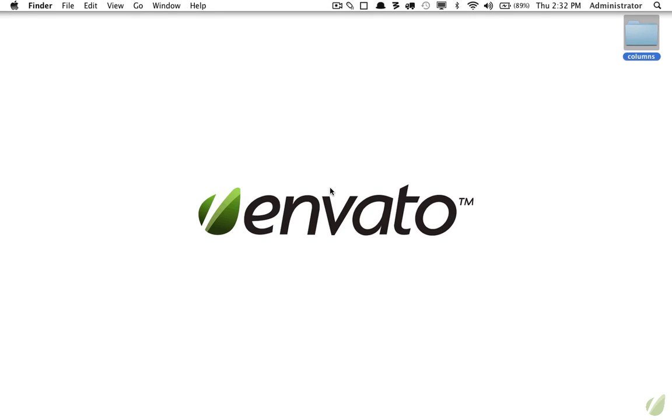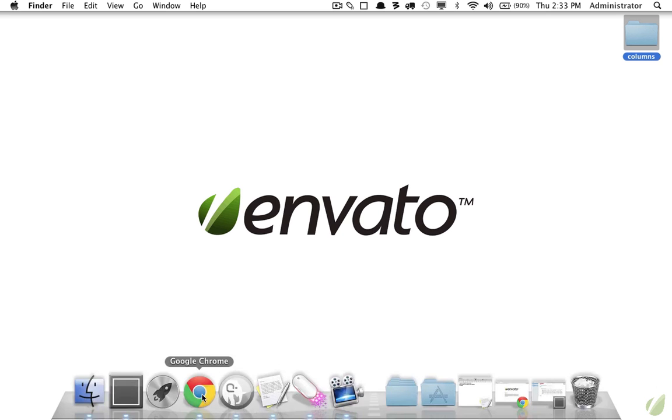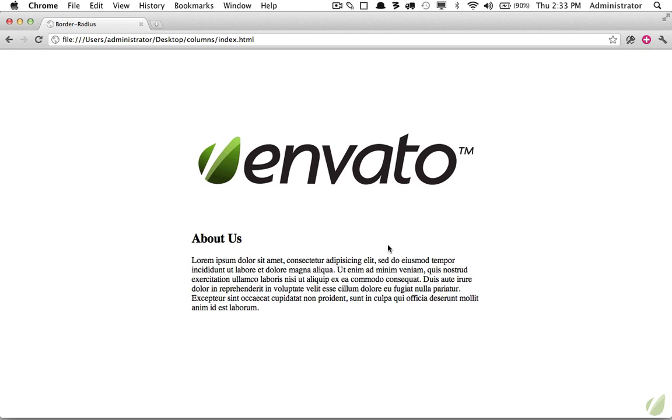Welcome back, and in today's lesson we're going to take a look at the multi-column CSS3 module. This is a really neat way where we can create newspaper-like columns with plain CSS. So I've created our beginning demo. If I open it up in Chrome, you can see we have the Envato logo and just a bit of text to simulate maybe about us. And our job is to turn what we have right here into columns.